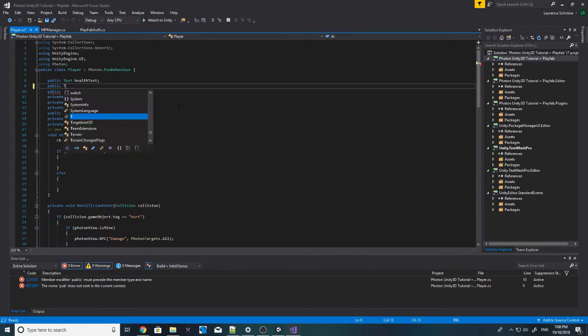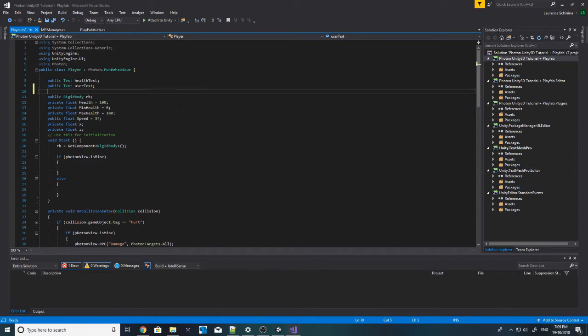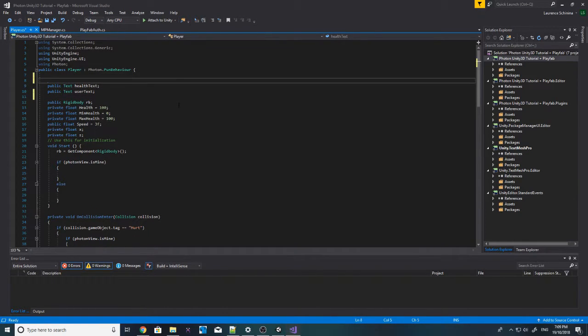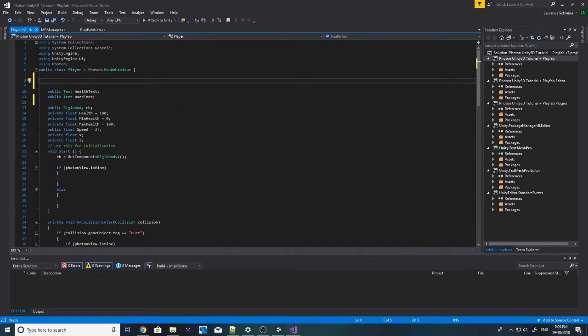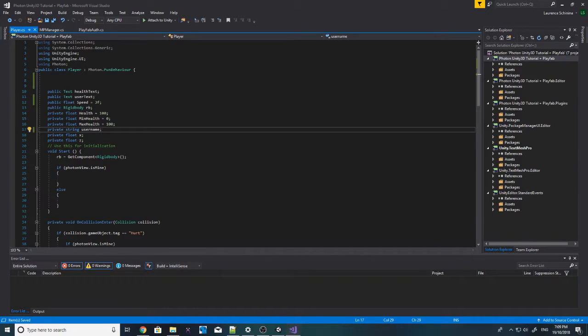public text, and we'll call this user text. We'll put this above everything else. We'll put this where all our other private stuff is, and this public. I'm just going to do a bit of organizing. Public can go there, and then in here it will be private string, and we'll call this one username. Alrighty.